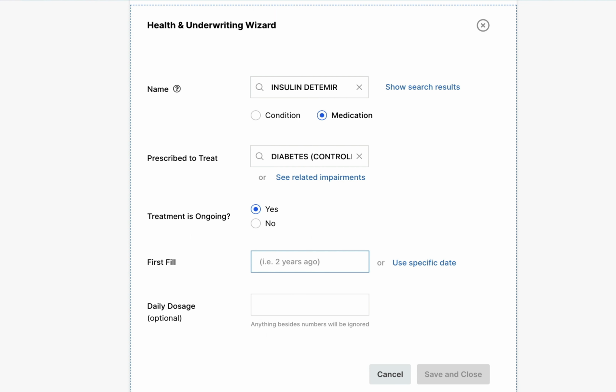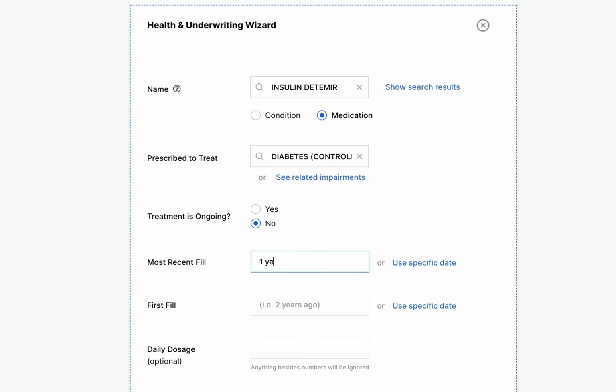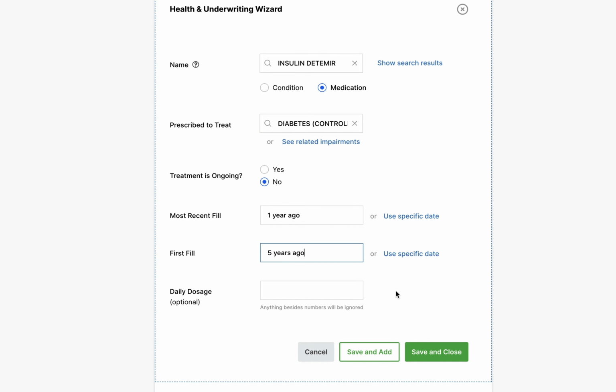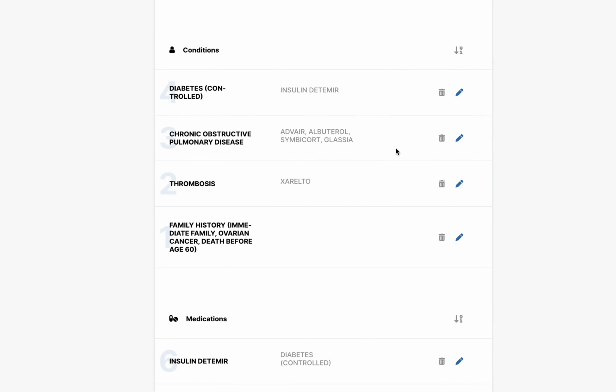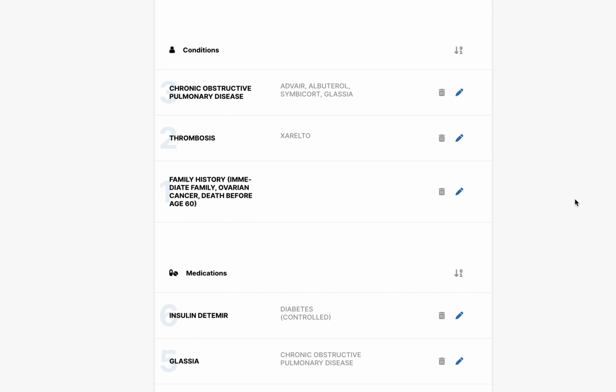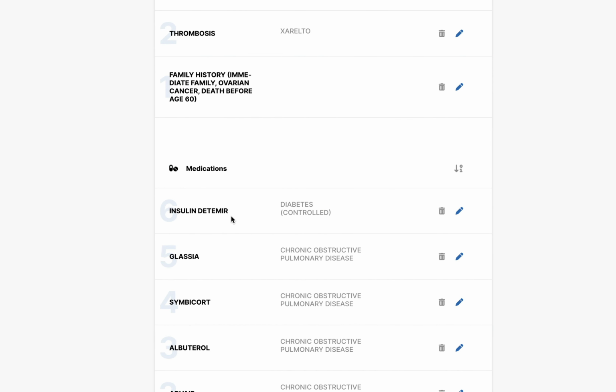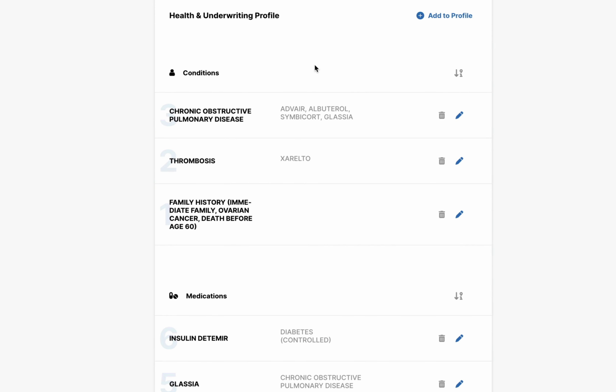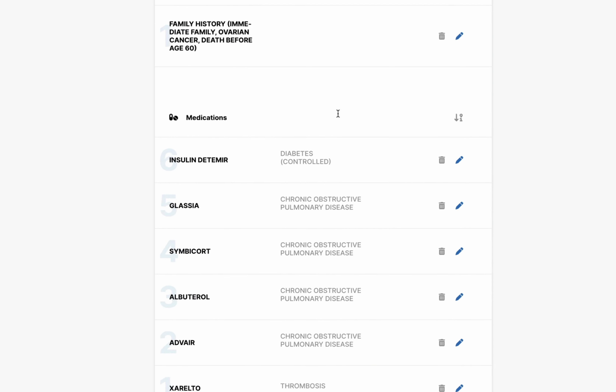Or let's say, not ongoing. This was stopped a year ago. And most recent fill was 5 years ago. Let's click Save and Close. But let's delete diabetes. Let's say it was prophylactic, meaning that it was used to prevent diabetes. So they took it for diabetes, but they didn't actually have diabetes. That's how you'd handle that particular scenario.